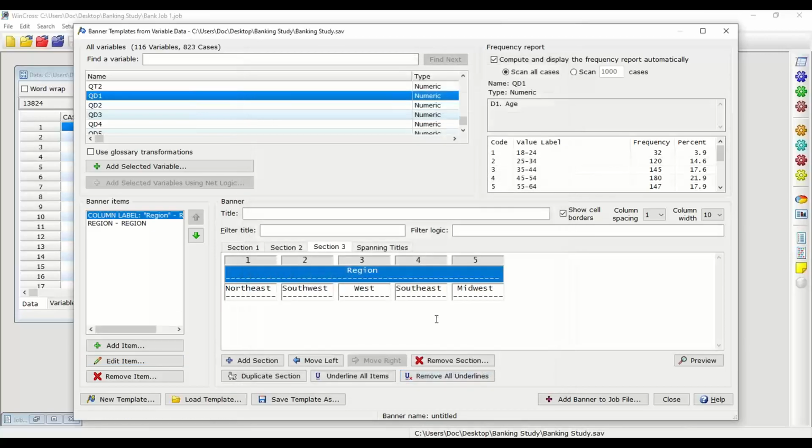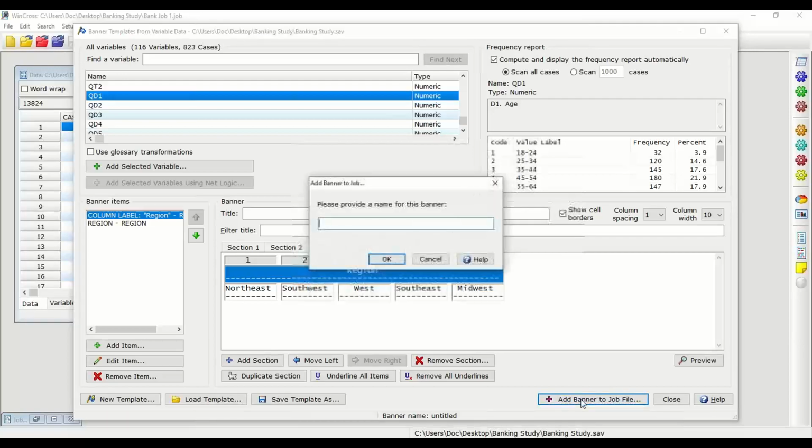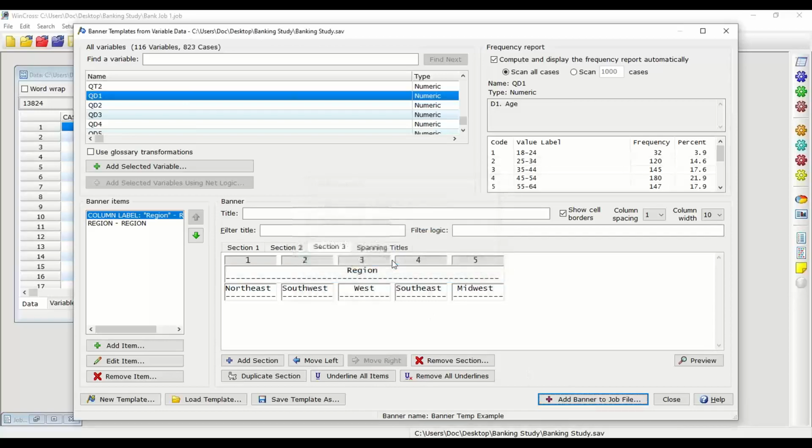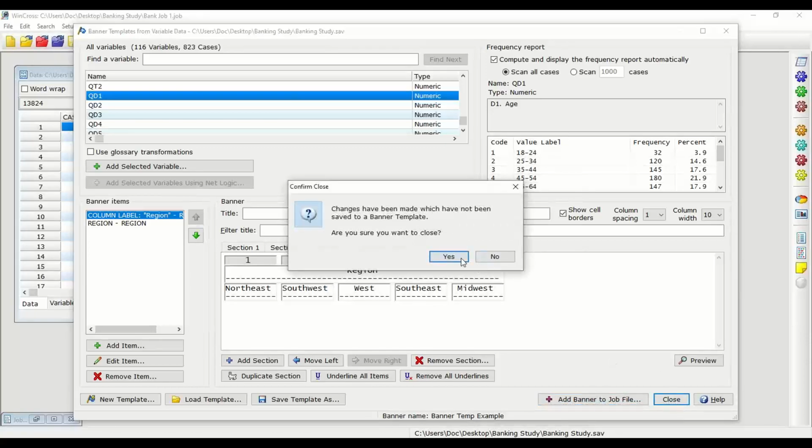Now once you're done with your banner, you can go ahead and save this template so you can open it again later on for a different job or add more columns to the template. And once you're completely done, go ahead and add the banner to job file in the bottom right. It's going to ask for a banner name. I'll call this banner temp example. I'll select OK. This banner has now been added directly to our job file. Go ahead and close.